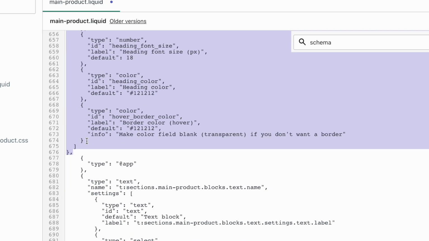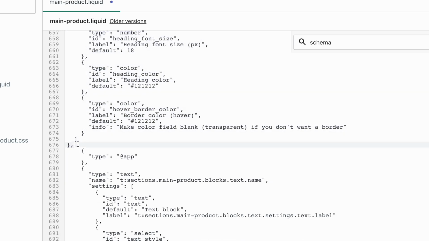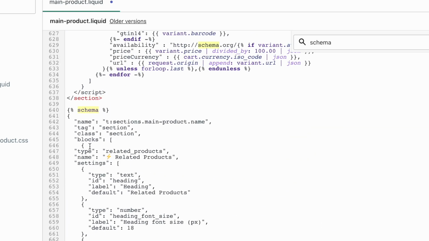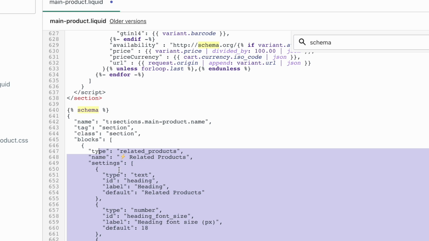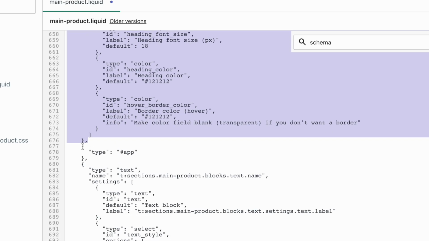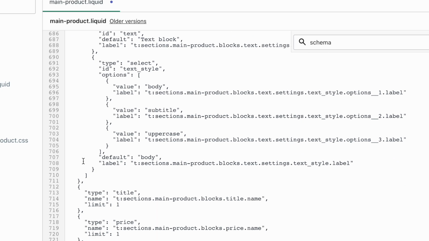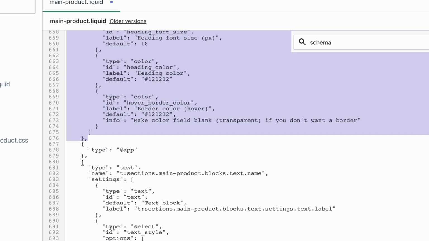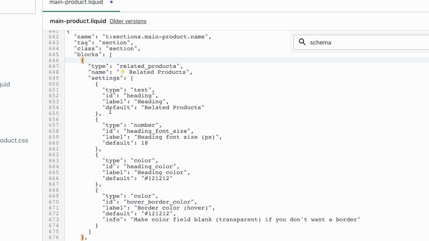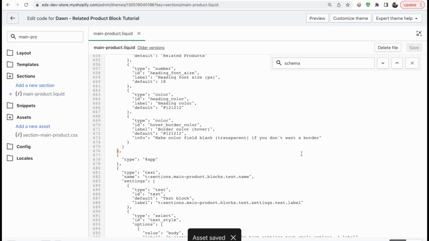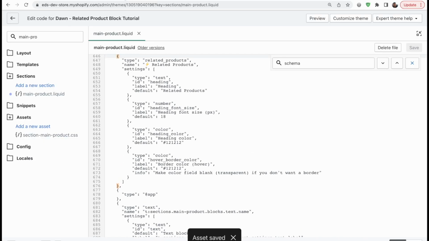So we're going to put your cursor here, hold shift, and then click on a line that's not indented properly. And we're just going to hit tab a couple of times so that this bottom curly brace is in line with all of the other blocks' curly braces. And yeah, that looks right to me. That's more readable. Hit save. That's all we needed to do for the settings schema.